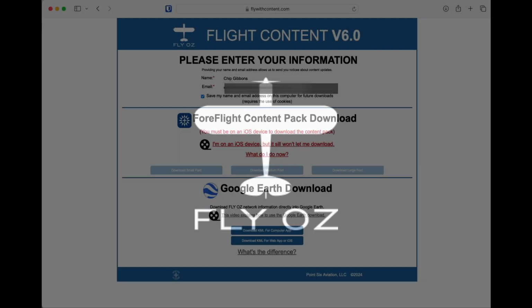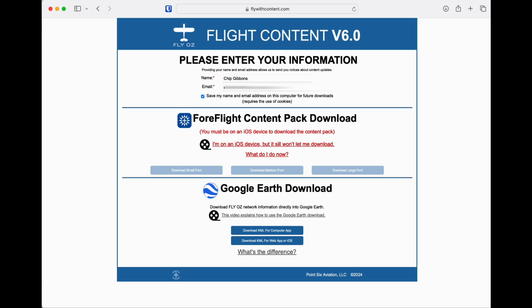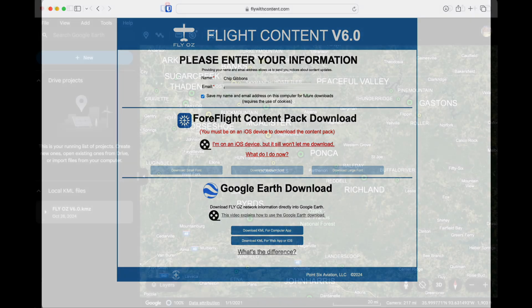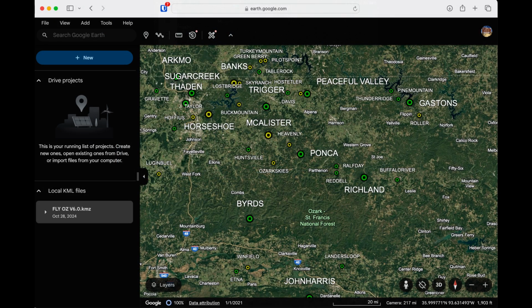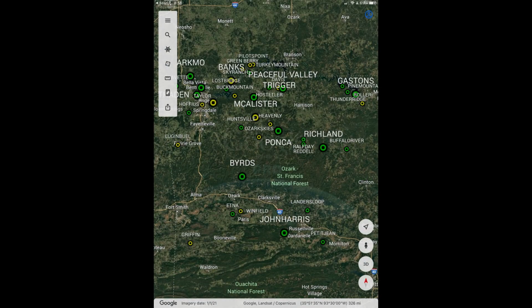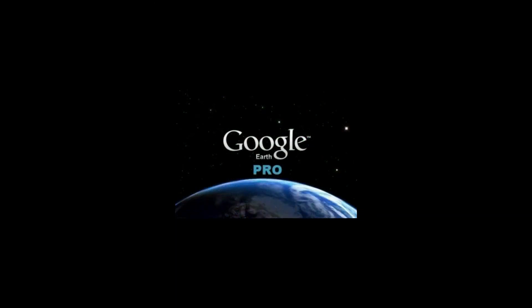With the version 6 release of the FlyOz content, we've introduced something new for those folks that don't have ForeFlight but want to brief the airstrips here in Northwest Arkansas. We've included a KMZ file that imports into Google Earth. It's either the web version, the handheld device version, or the desktop app. Today we're going to be working with the desktop app, Google Earth Pro.